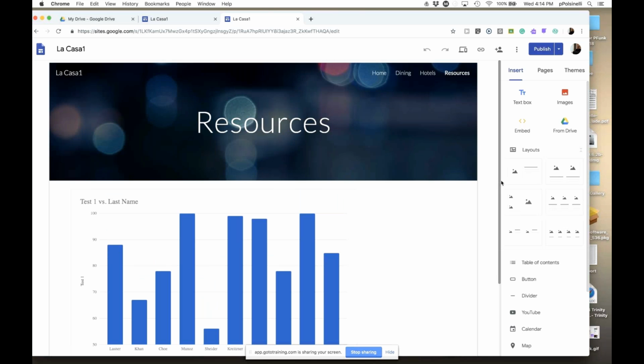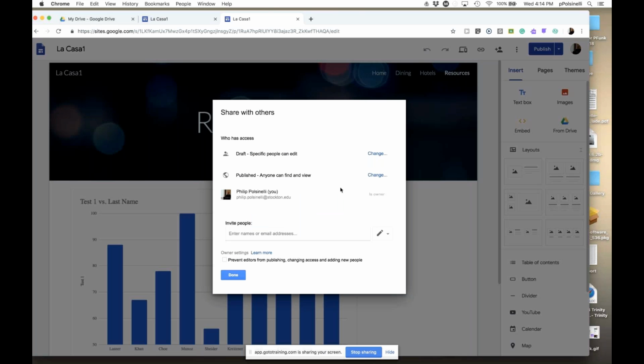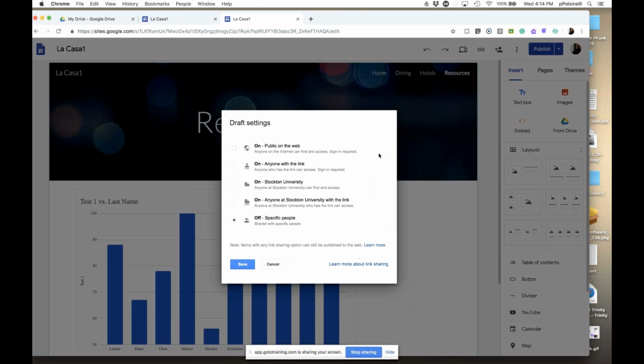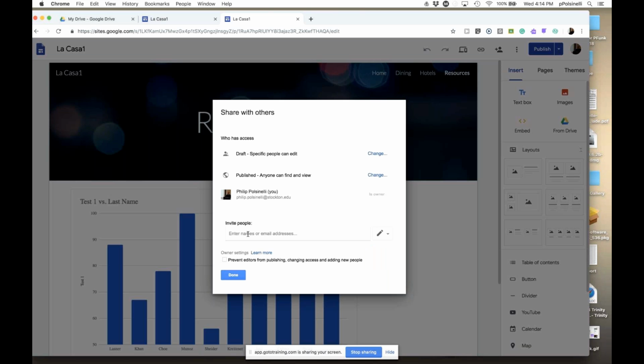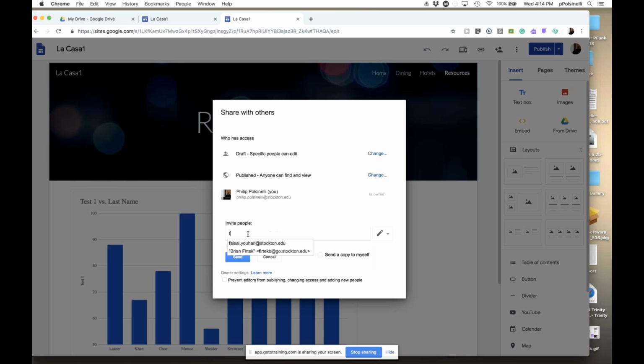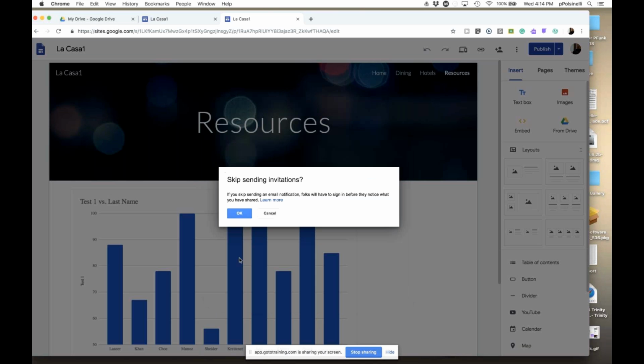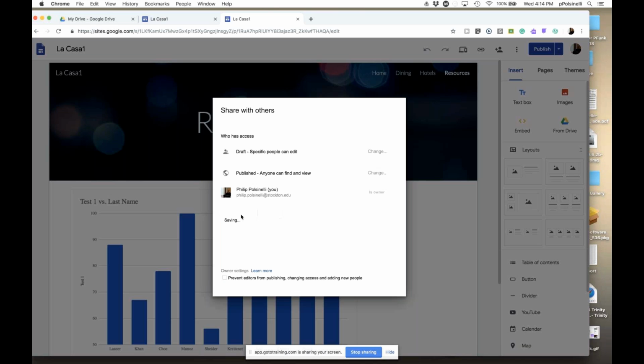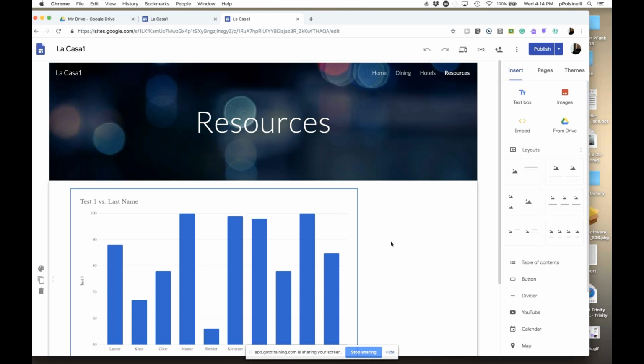Now I just want to talk a little bit about some of the other icons up here. Up here at the top is basically the same sharing settings that we were looking at before. This is a place where you can work on them if you want. So if I wanted to include a colleague of mine in collaborating with me on this, I could click on specific people and put in the name of a colleague, and I can invite him as a collaborator on this site. I'm not going to send an invitation. So now I'm done. So that's how that works.